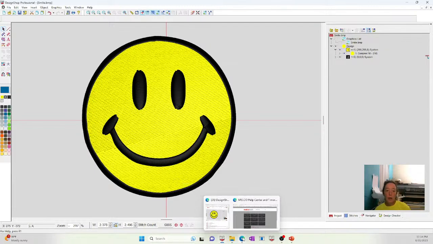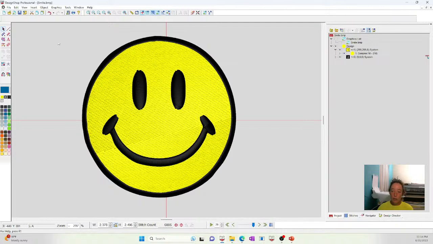So a new question: when should I use pull compensation, or should I use it on all objects in a file? I use it on everything, and the reason being, just the nature of embroidery, it's going to shrink some, right? So it makes sense to me.